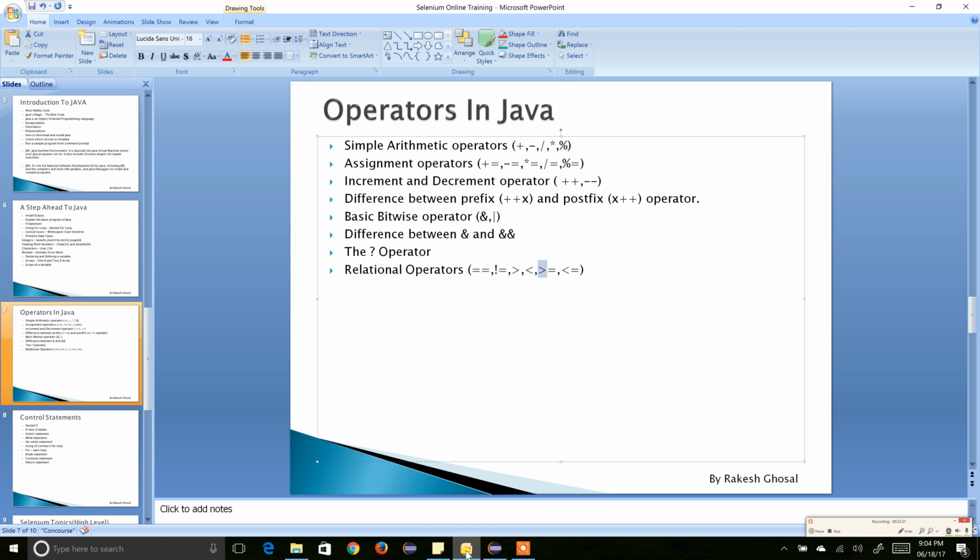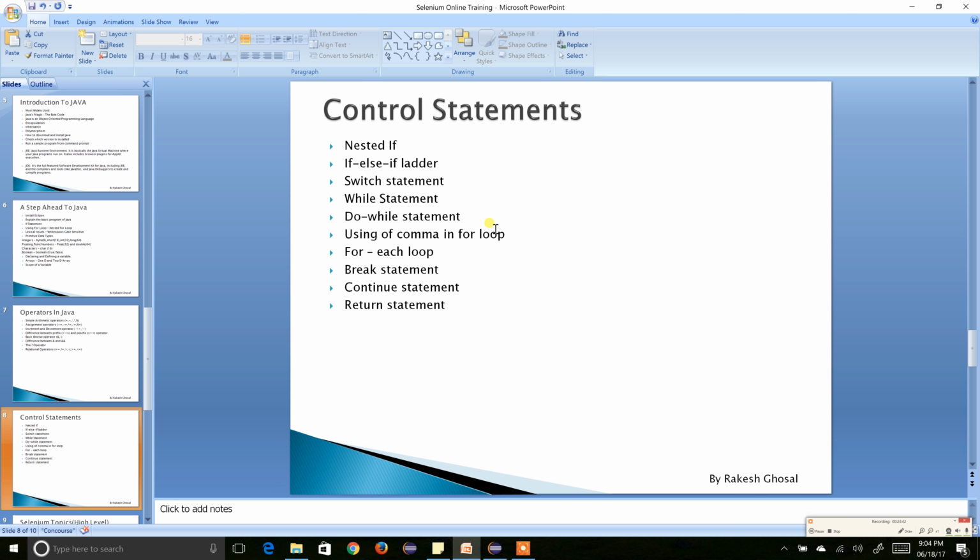So that's it, and in the next class we'll see these control statements: nested if, what is nested if, then if else if ladder, switch statement, while statement, do while statement, and using of comma in for loop. That means if you have to mention multiple values, that we will see. And for each loop, break statement, continue statement, and return statement. So this we will cover in the next class.